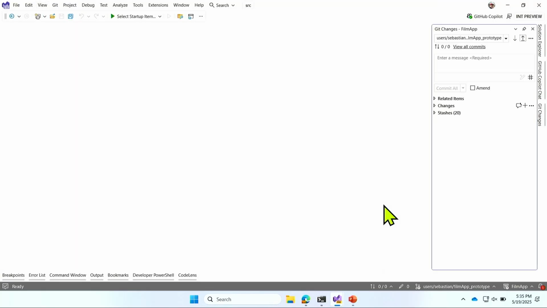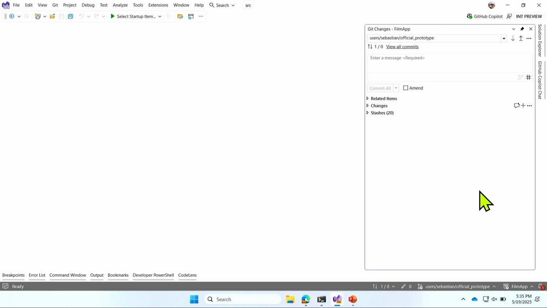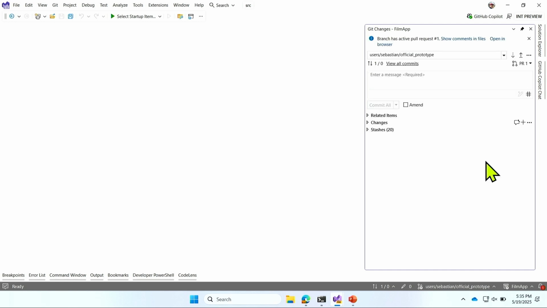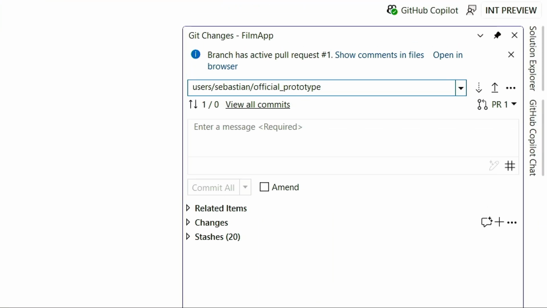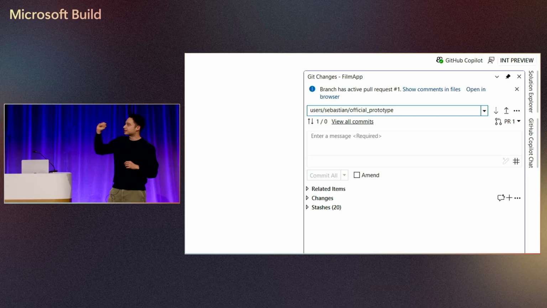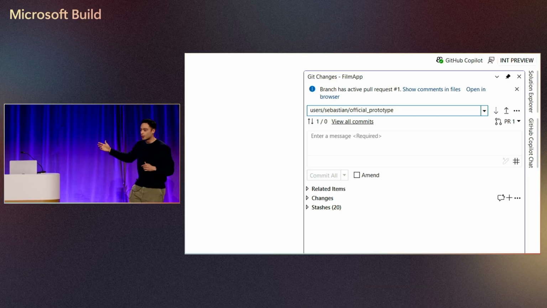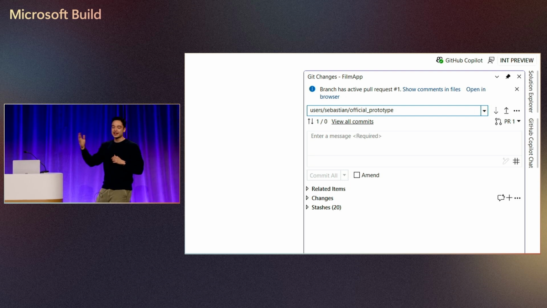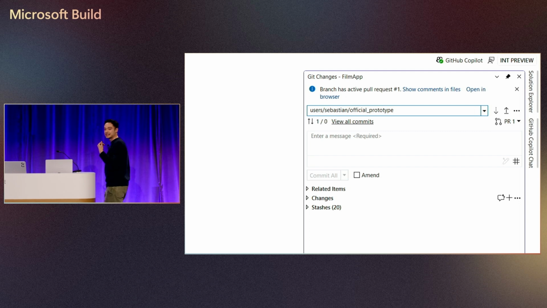And as it's checking out, I'll go over to the Git changes window. And I want you to note that it identified that there was already a pull request on Azure DevOps or GitHub. So it says branch has an active pull request. Again, not once have I gone over to the web browser to navigate through different tabs, switch context. I'm all within the IDE, staying in a flow.